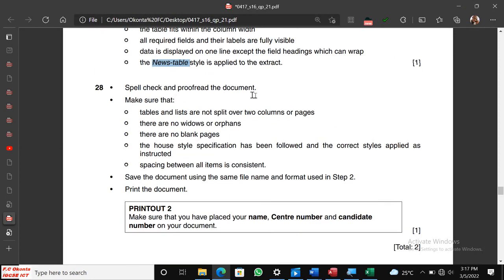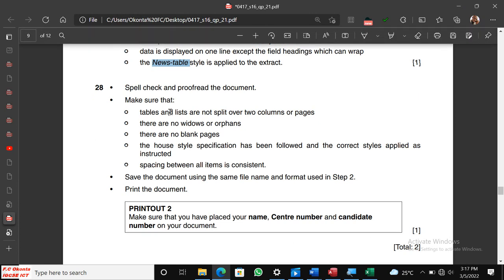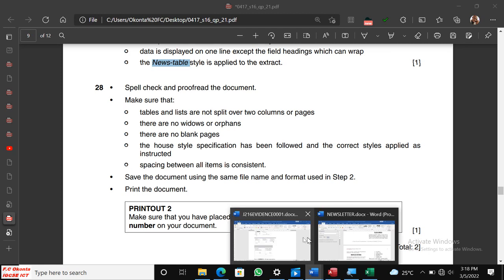Spec check and proofread the document. Make sure that the table and list are not split. So we've done that, they are not split. Make sure the table and list are not split over two columns or pages. There are no widows and orphans. There are no blank pages. The style value has been followed and the correct style applied. Spacing between all items is consistent. Save. Okay, so we need to check that.